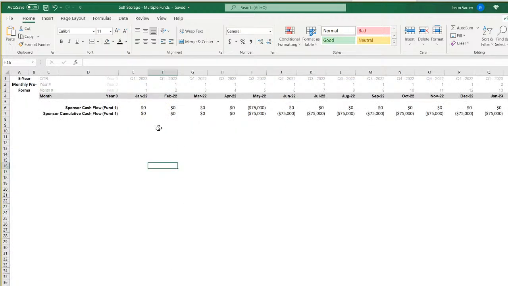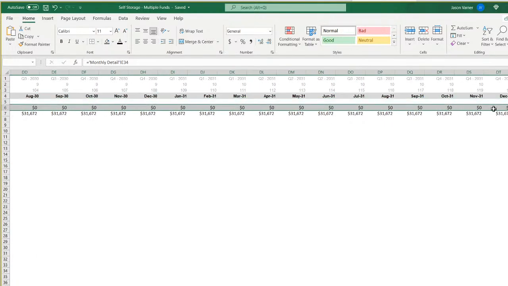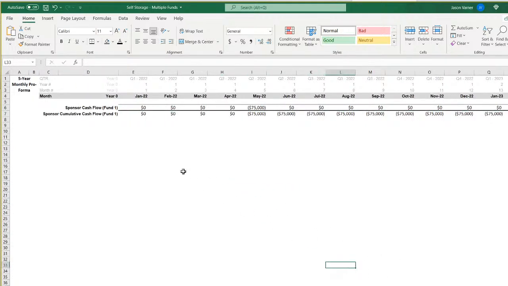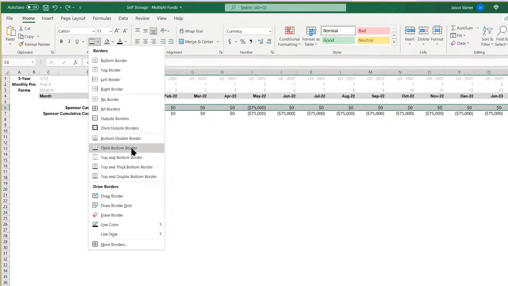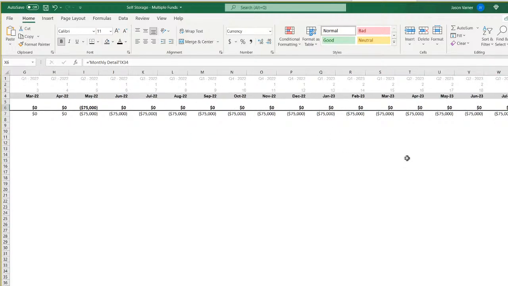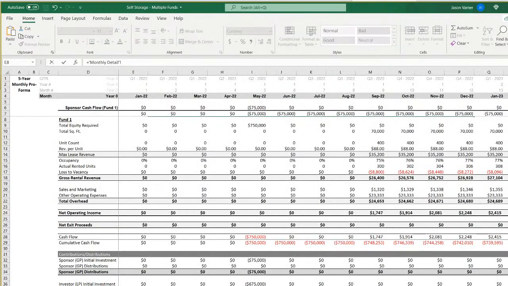All right. So, man, this is an awesome model. This is so cool of a model. We can just do a thick bottom border. $75. Oh, wait a second. Where's all the cash flow? Monthly E34. Did I do the right one?